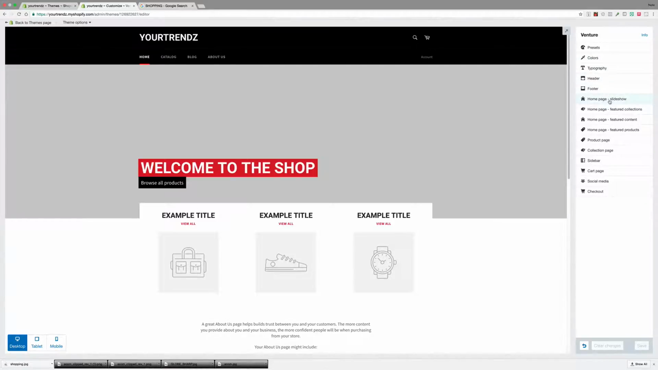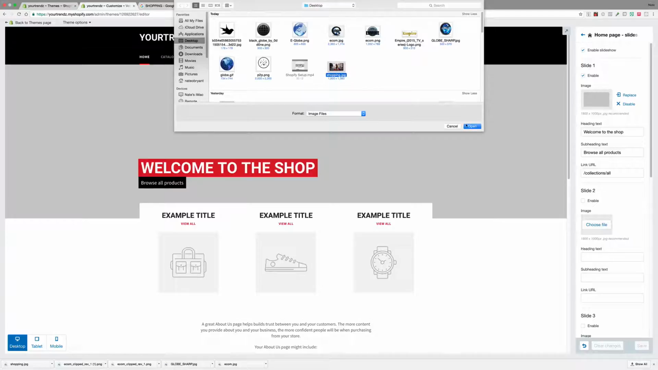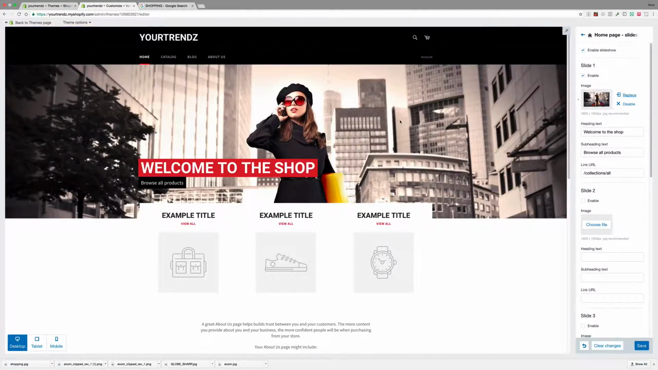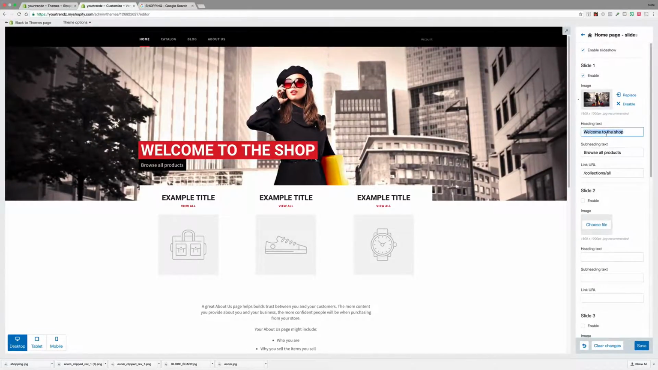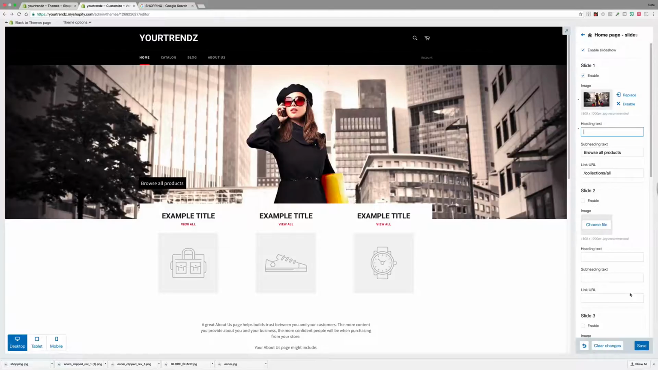All right, and so you want to go ahead and go to homepage slideshow, replace. And boom, now you have your banner at the top. And let's move that welcome to shop. We just leave the browse all products. And then this will actually take you to the actual products. It's very subtle. Let's go ahead and save that.